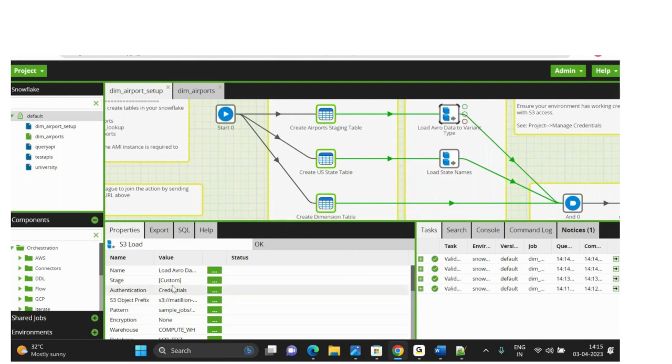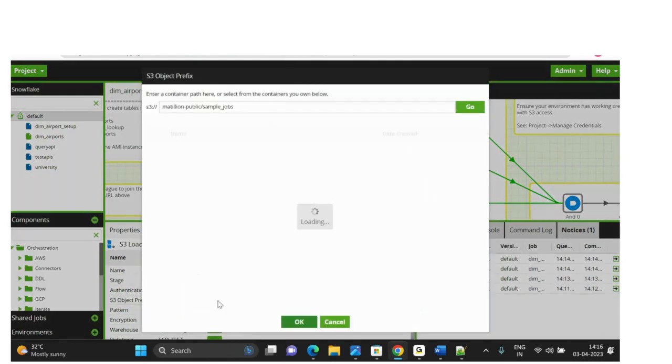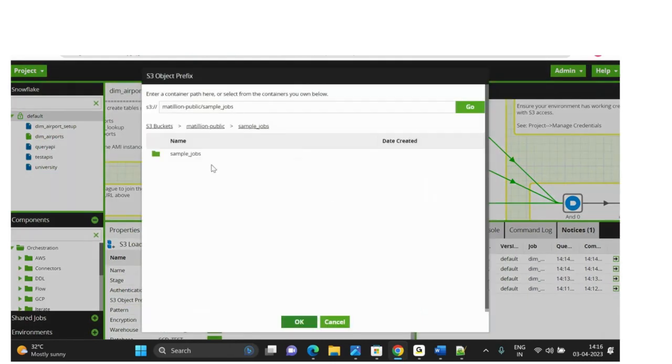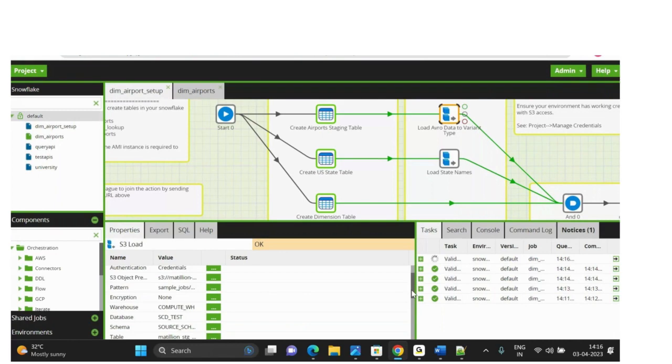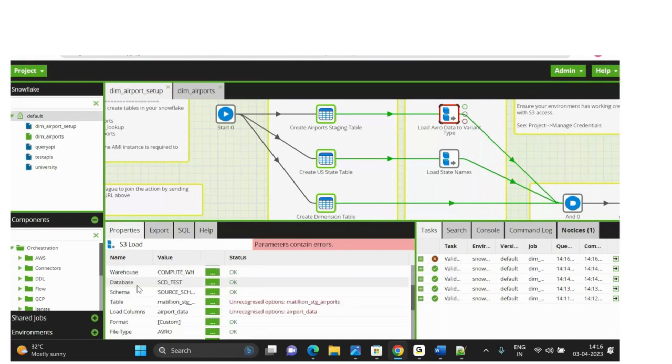Now see, this is the authentication and the data. This is provided by Snowflake. It's their own S3 bucket. We are not processing our own data. That's the reason we are giving their own credentials. This data is available in sample jobs, and that's going to pick that. So all the data which is available, and we are giving our target database and table names like S3 test and source schema, all these things we provided, and that's going to load all the data.